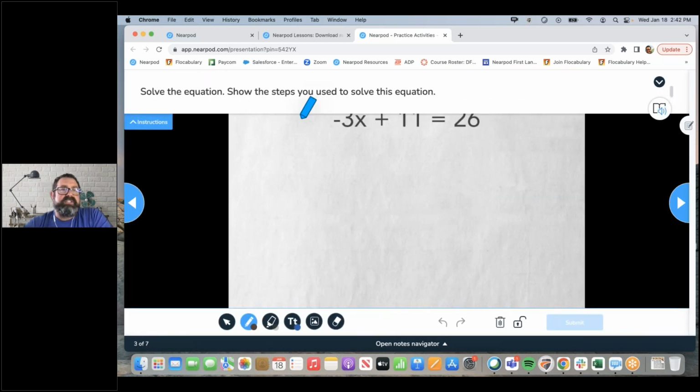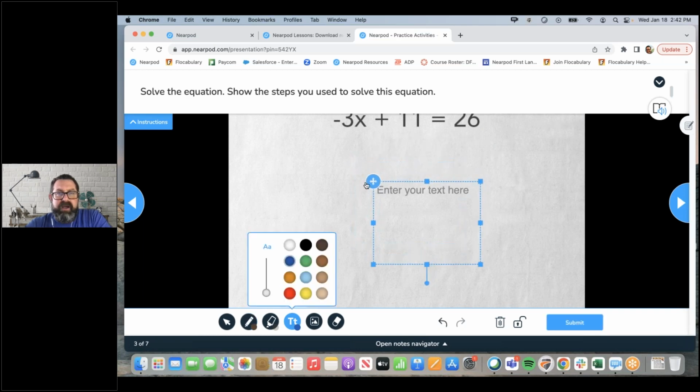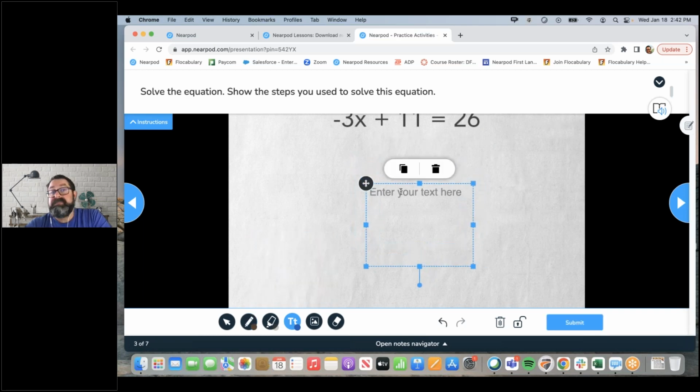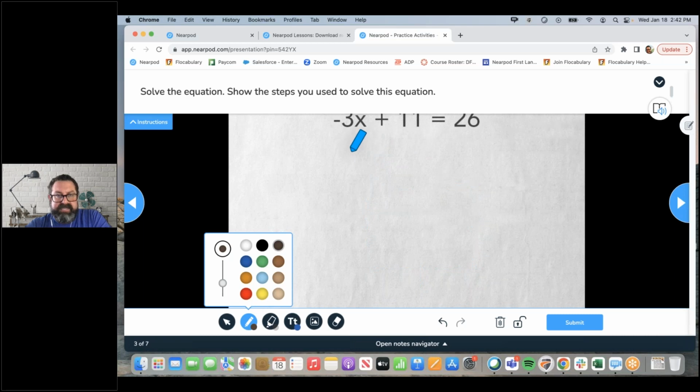So solve the equations, show the steps you use to solve the equation. So again, I need to solve it first. So I would add in my numbers here and do the equation. But then I need to also know that I got to put in a text box. Maybe that's how I'm going to show the steps. Maybe I want to talk about how I solved it. Or I want to get super granular and just go literally step by step.